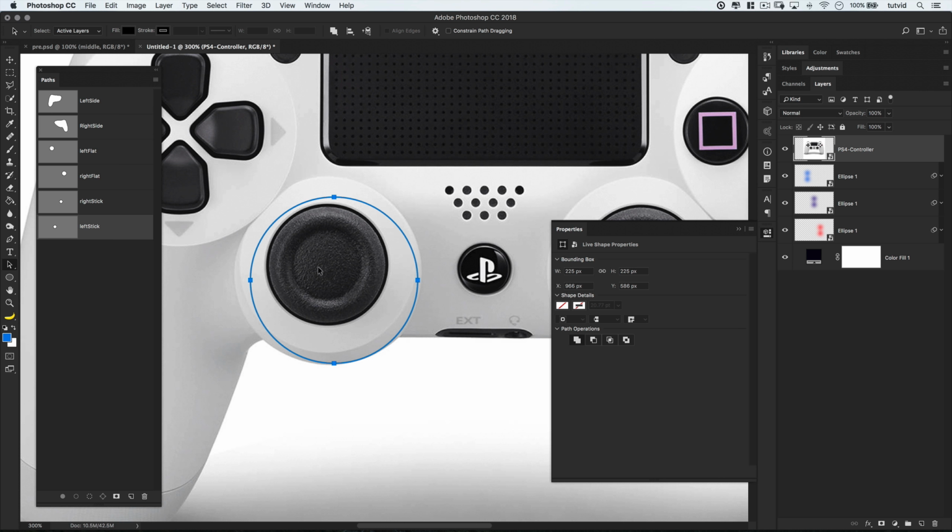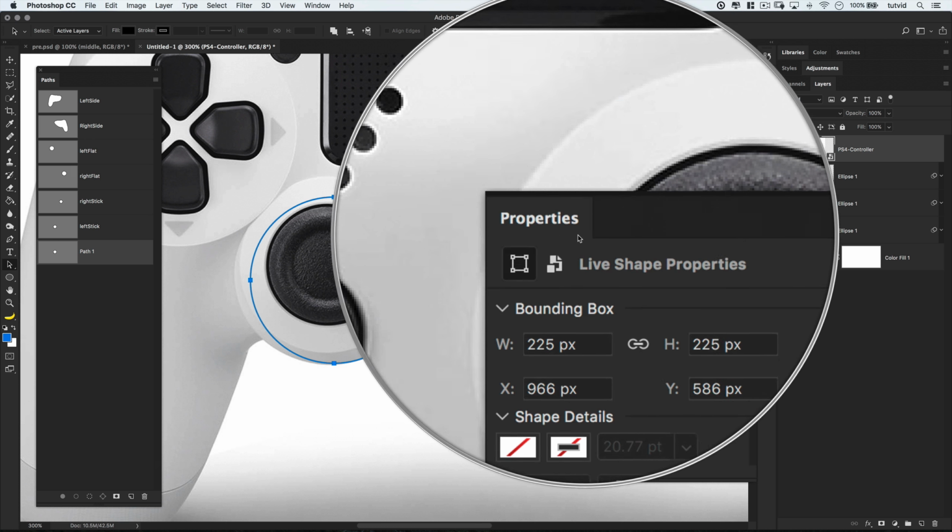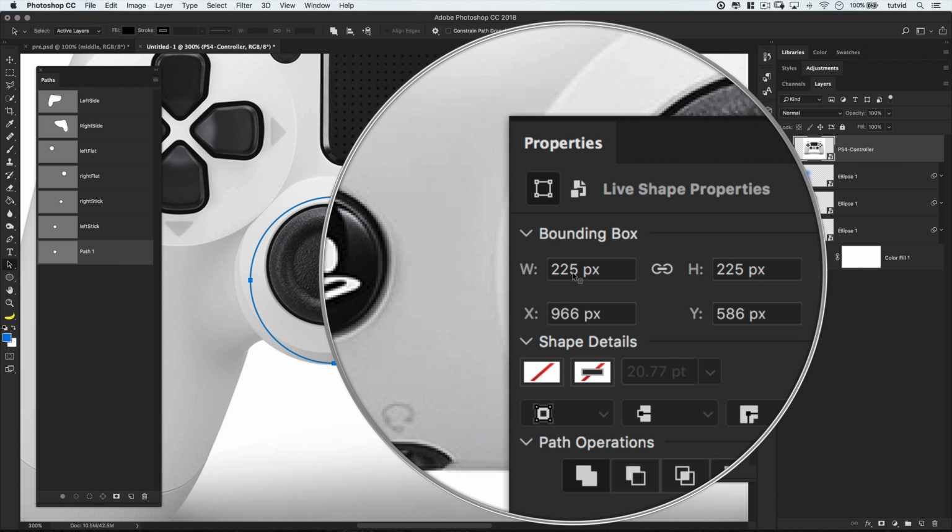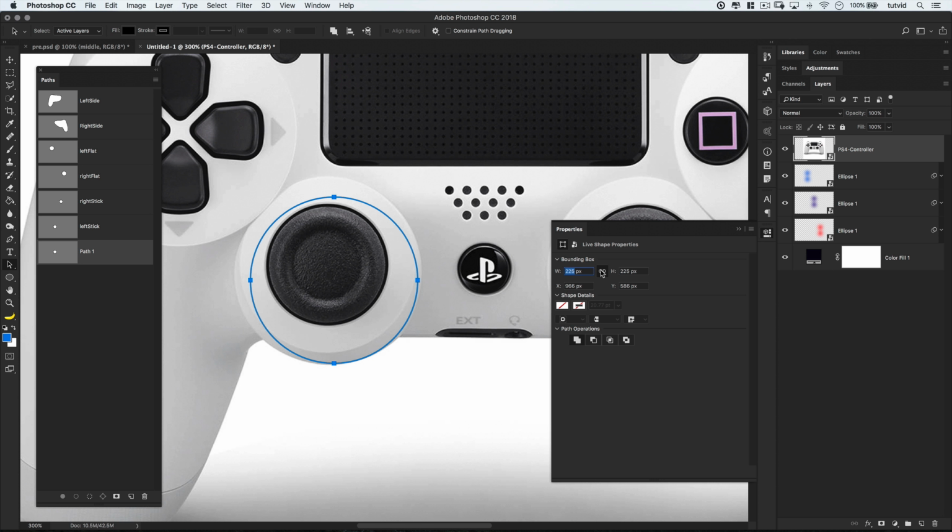paths again. So just select that one. Let's go Command or Control C. Let's create a new layer, Command or Control V to paste it in place. And I'm going to use my properties panel here, and we're going to resize this sucker. Well, let's hit the little chain link icon. That way we only have to type the number in once. We're going to go 140 by 140.